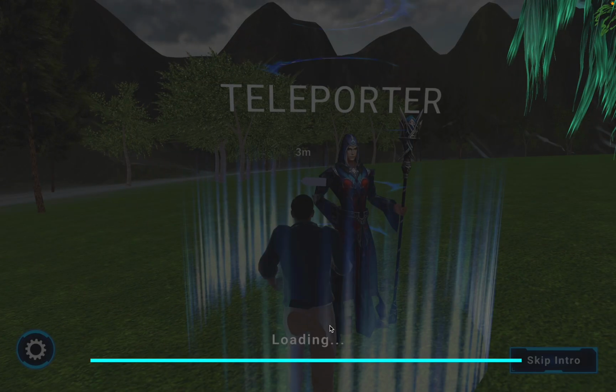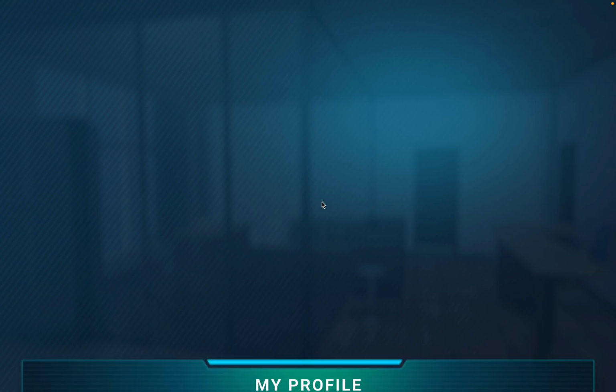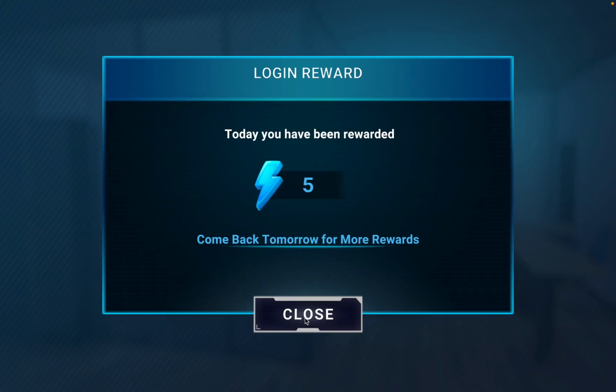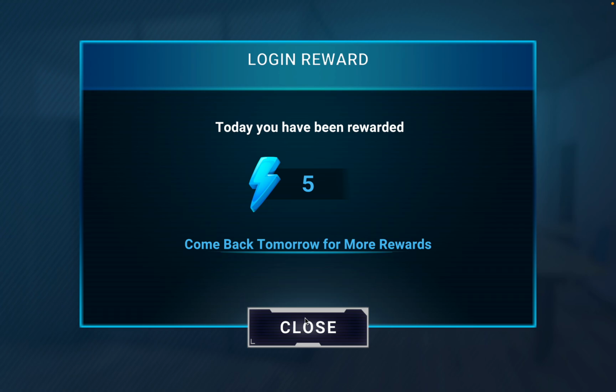organization. So once they have teleported to the organization, this is where we show them their own profile in terms of their progression of the overall game completion, activity completion, and mission progress. So they would be in a position to now transport to different worlds. And even before we do that, we give them various login rewards.